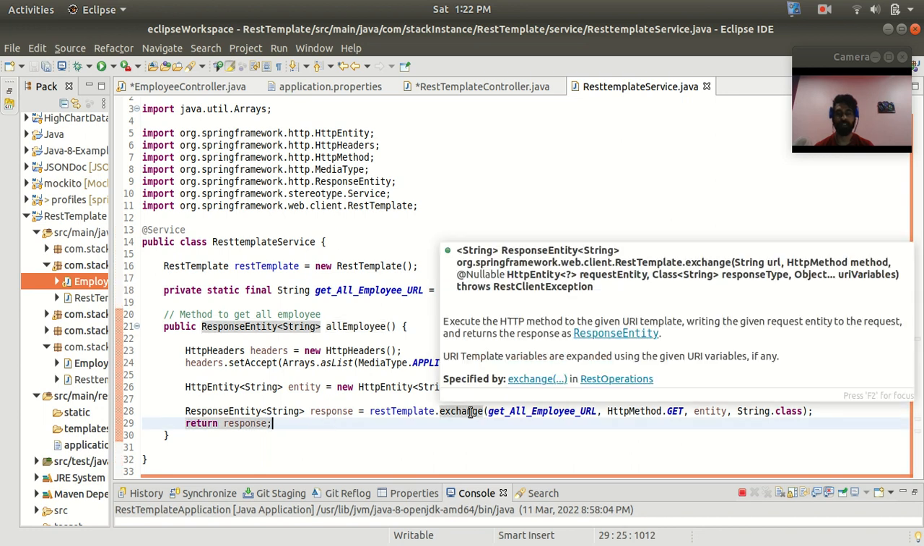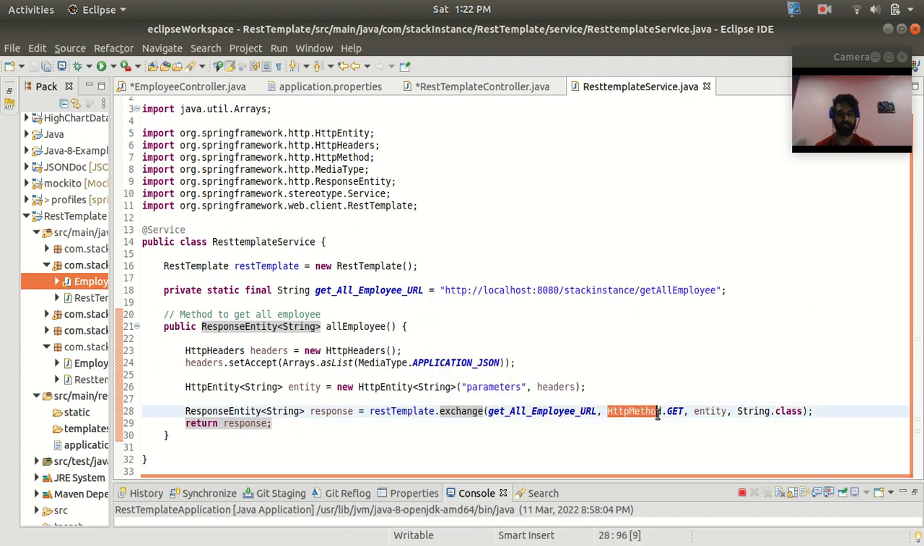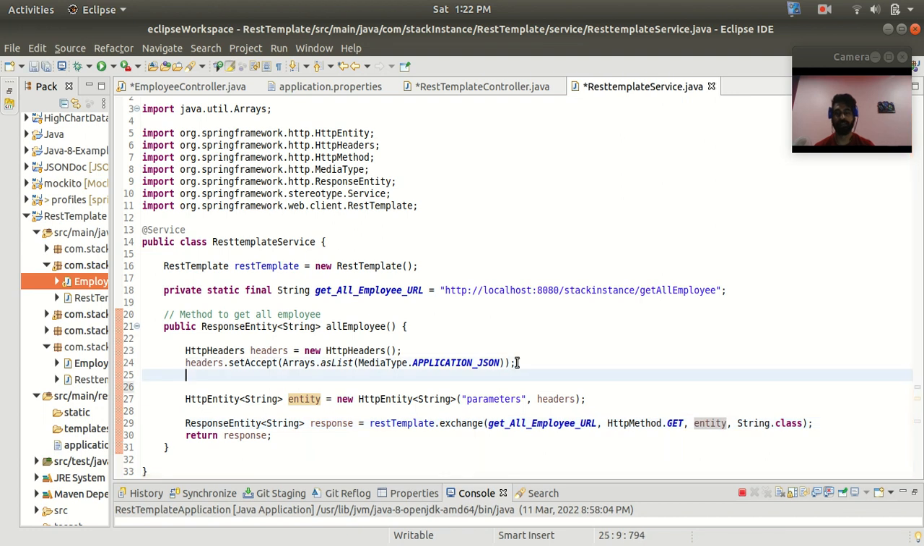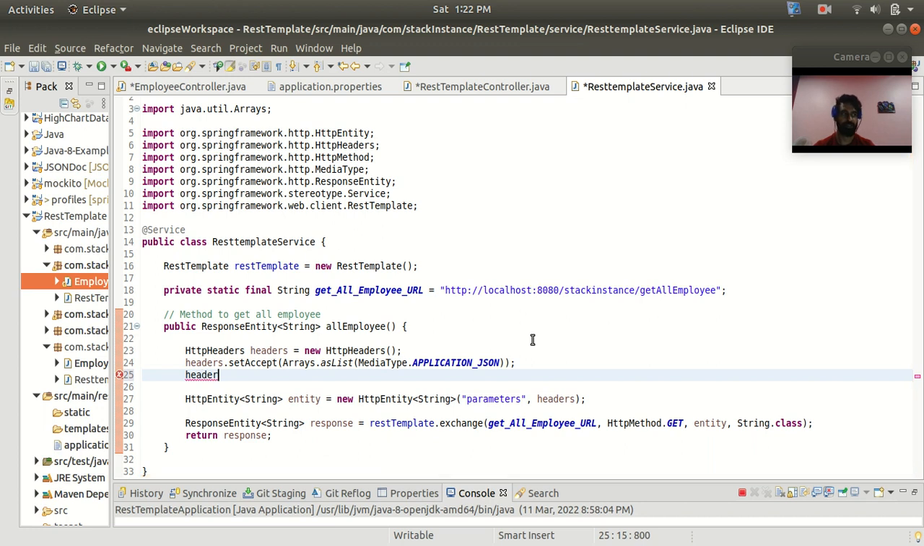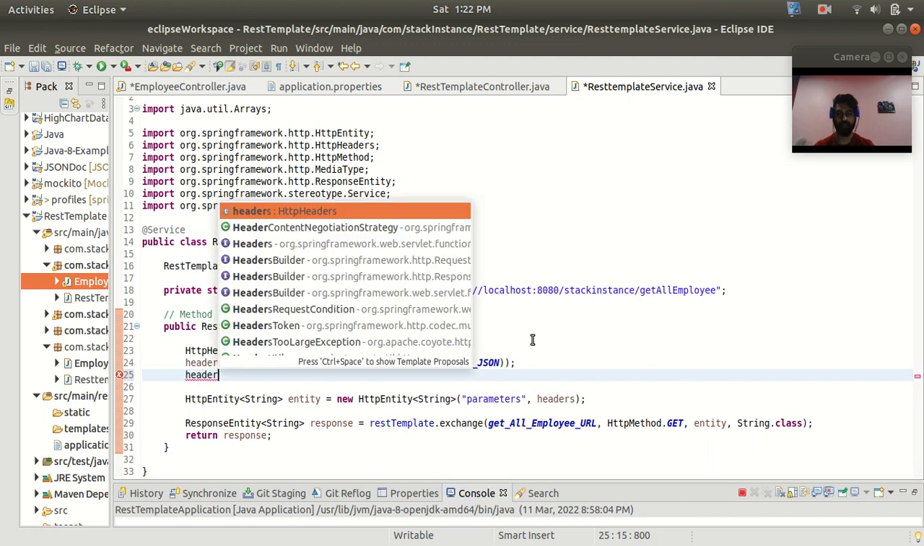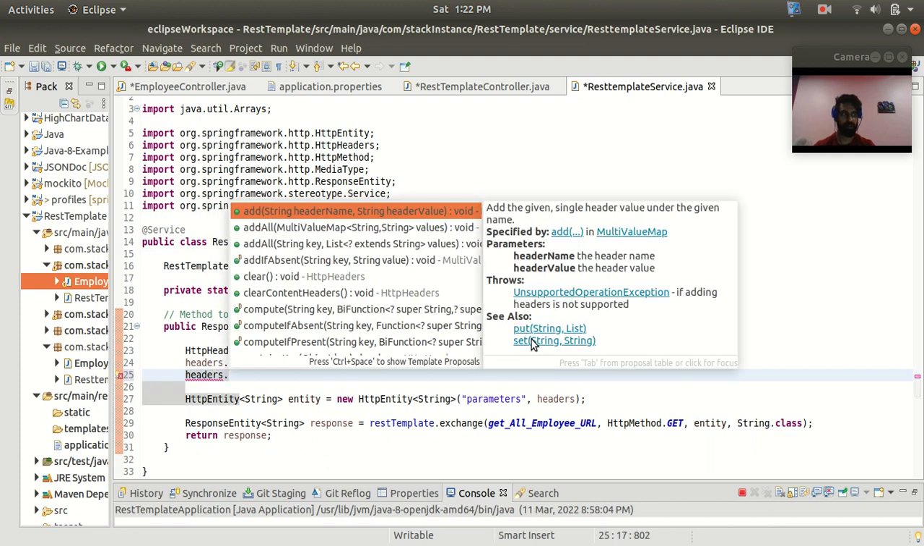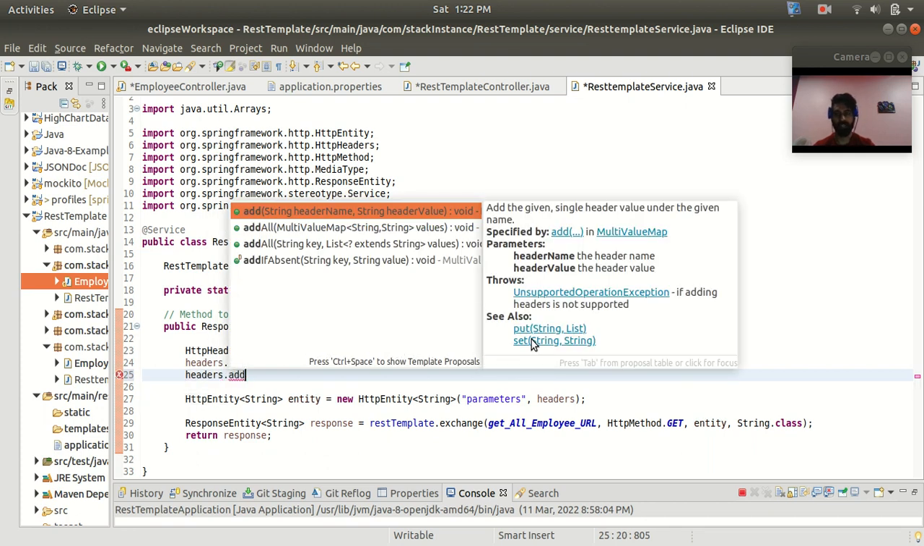And for this, as I'm using the exchange method, we have to write the HTTP method and the entity, and in the entity we pass the header. Let's say for some live projects we have to use the authorization also, right? For that, in the same way, we can pass the authorization in our header, using header dot, and then the add method.